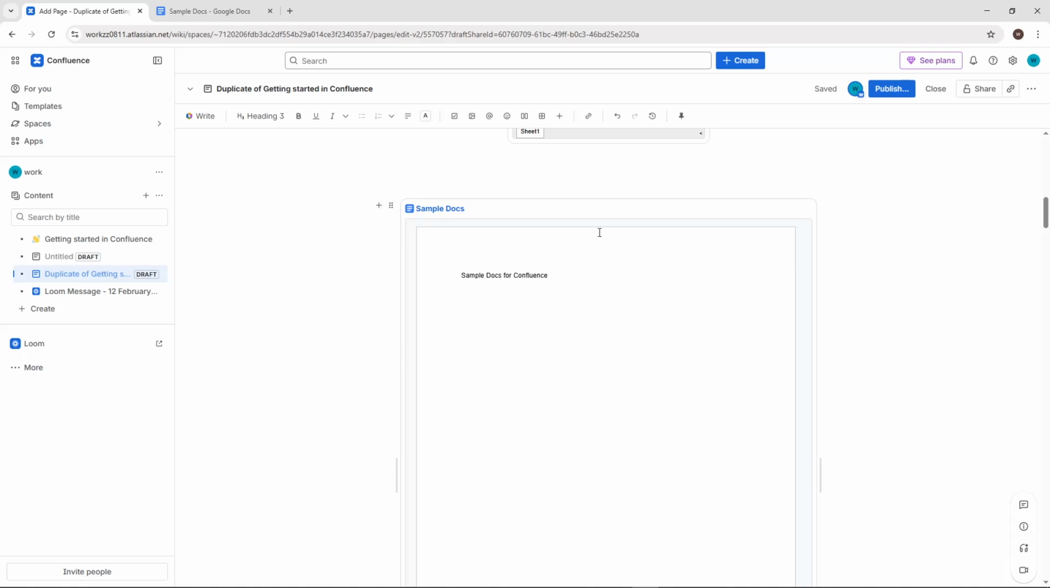If you later update the Google Doc, those changes will appear instantly in Confluence, so there's no need to re-upload anything. It's a great way to centralize knowledge, reduce context switching, and keep a single source of truth across tools. And that's the quick way to embed Google Docs in Confluence.